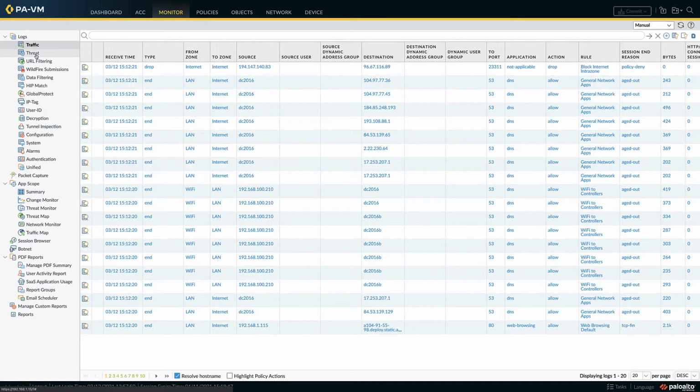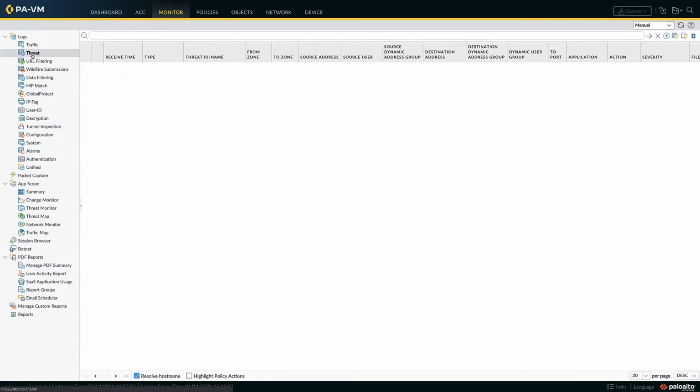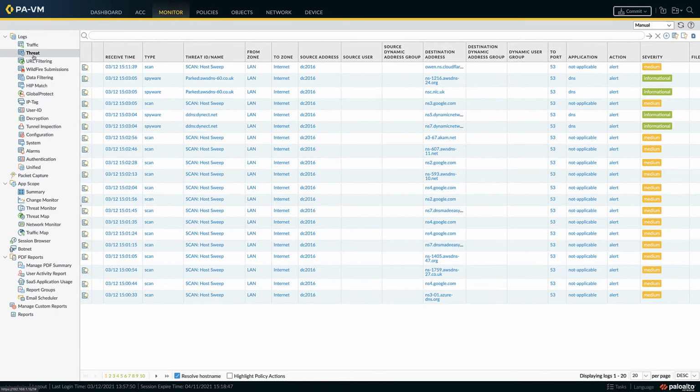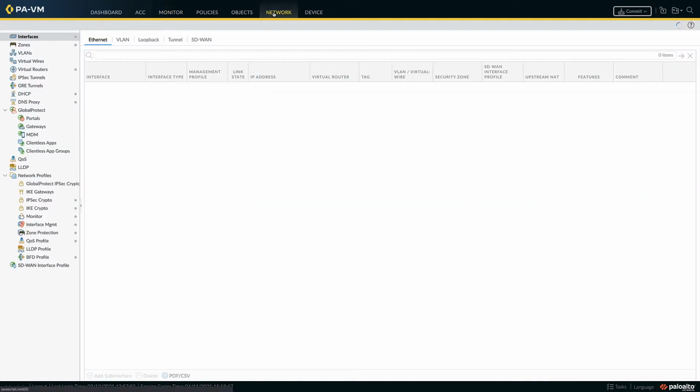After using the traffic log to validate that traffic is flowing and not being blocked, go to the threat log. The lab domain controller is setting off the scan alarm because it's reaching out to multiple DNS servers. The action is alert, so no traffic is being impacted. But this alert can easily be resolved by editing the zone profile.